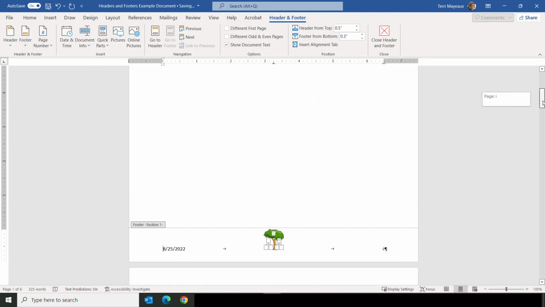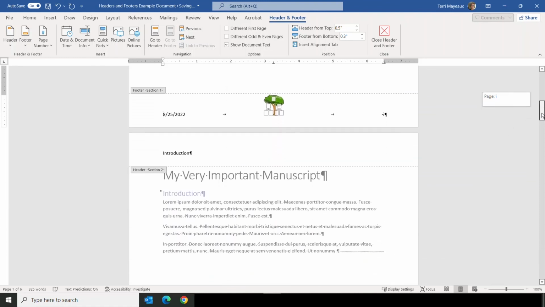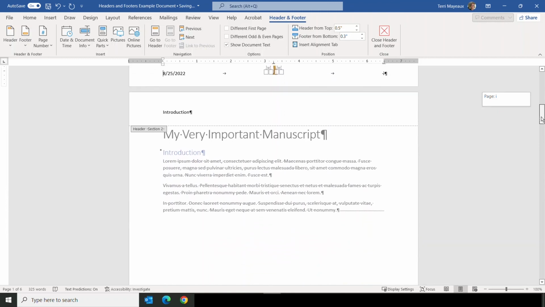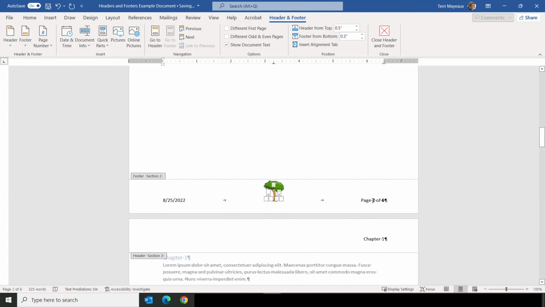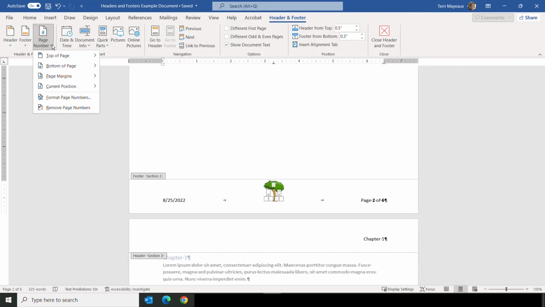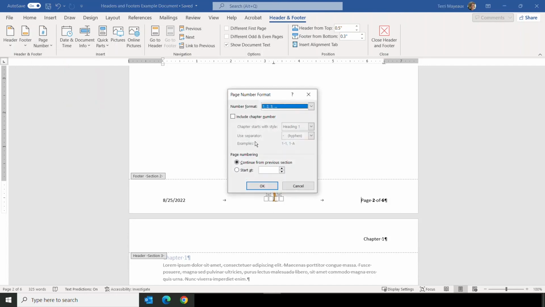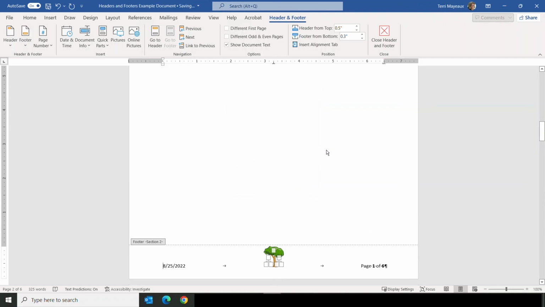So we have a page 1 Roman numeral for the table of contents, and then from here we have my very important manuscript, and it says, darn it, page 2. So let's double click to open that footer if we haven't already, and it's just wrong, isn't it? So what we need to do is go back up to page number and format the page numbers. We don't want it to continue from the previous section. We want it to start at 1, and we'll click OK. Now we're going to double check.